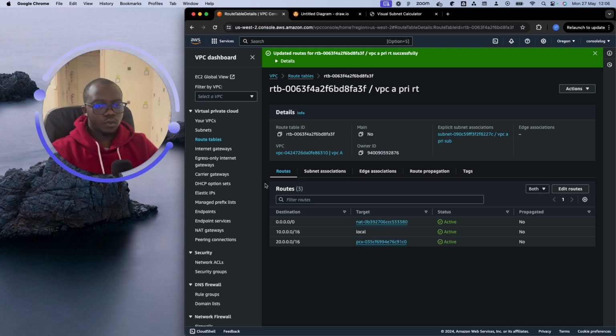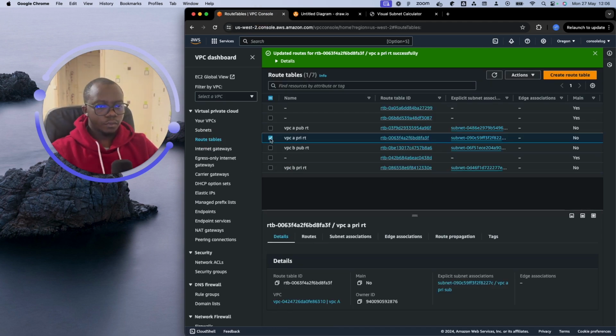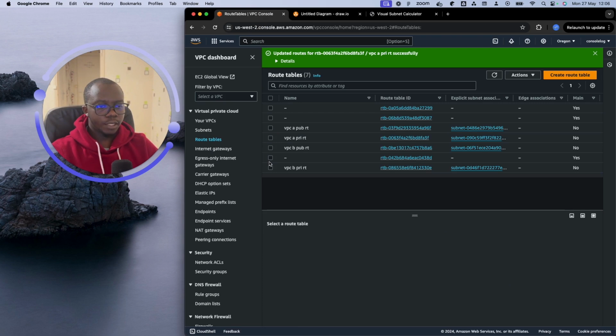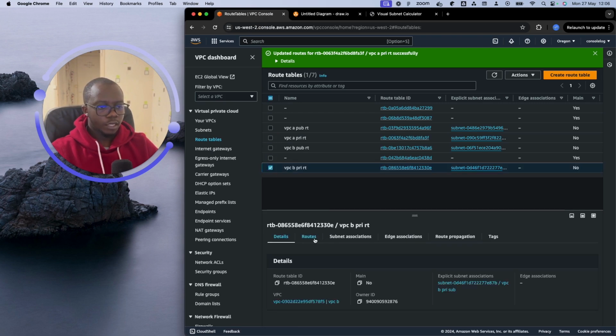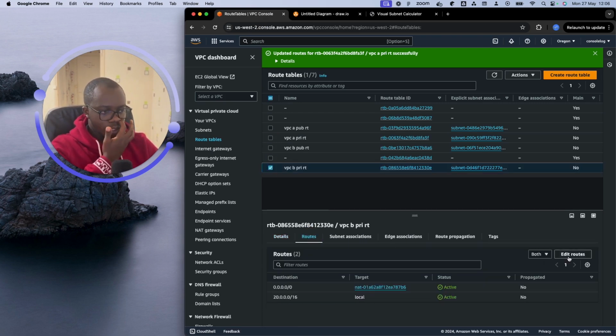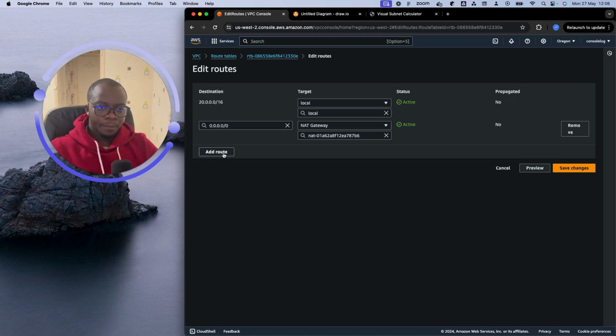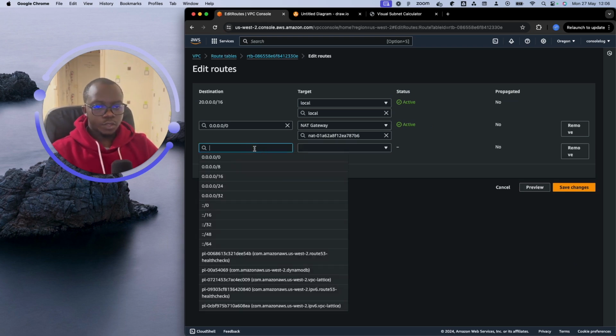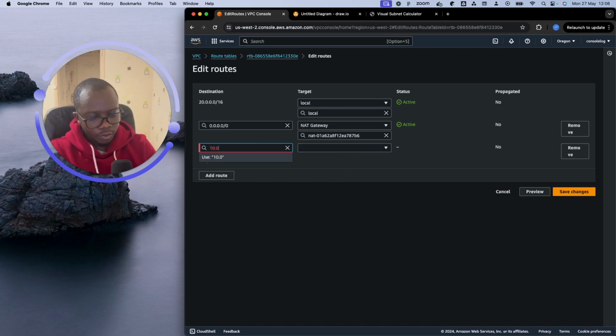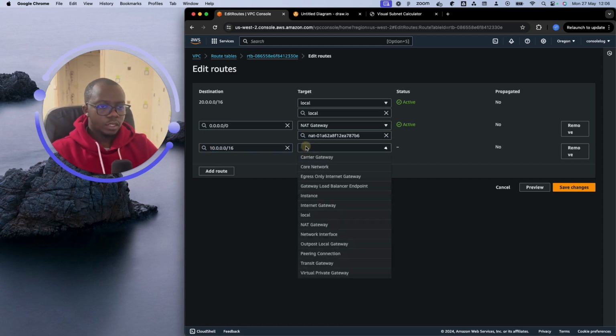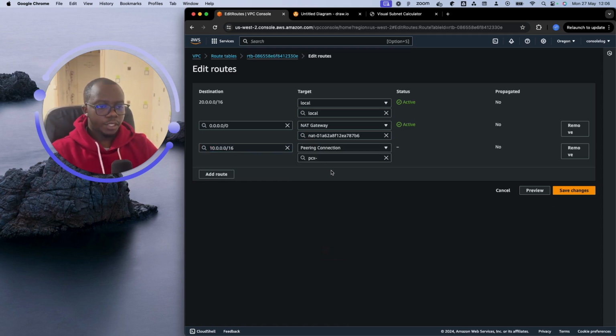So we are going back to route tables, and then now we are going to VPC B private route table. And then we want to go to add routes, and then we are doing add routes. We want to add a route that is pointing to 10.0.0.0/16 because we are pointing now to VPC A, right? And it's going to go through the peering connection. So we have successfully done the peering. Let's save changes.